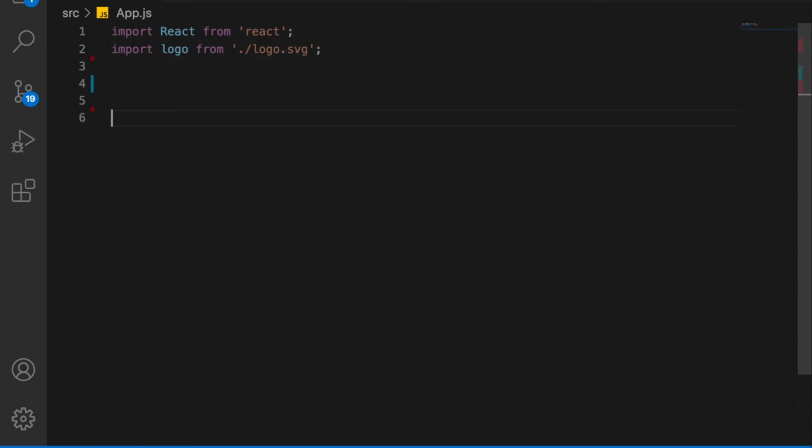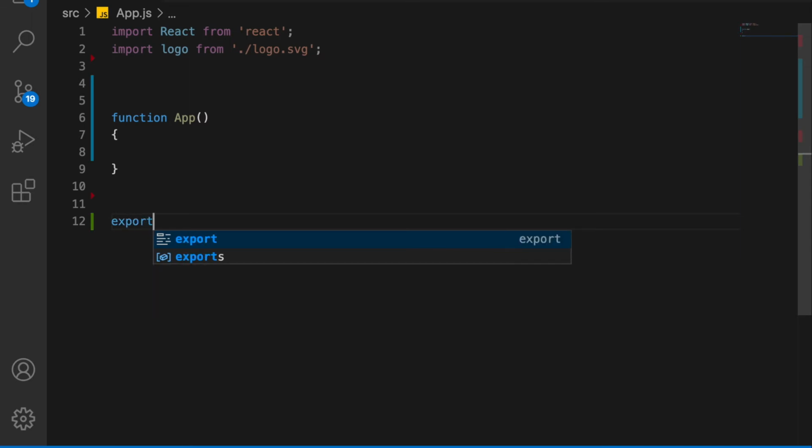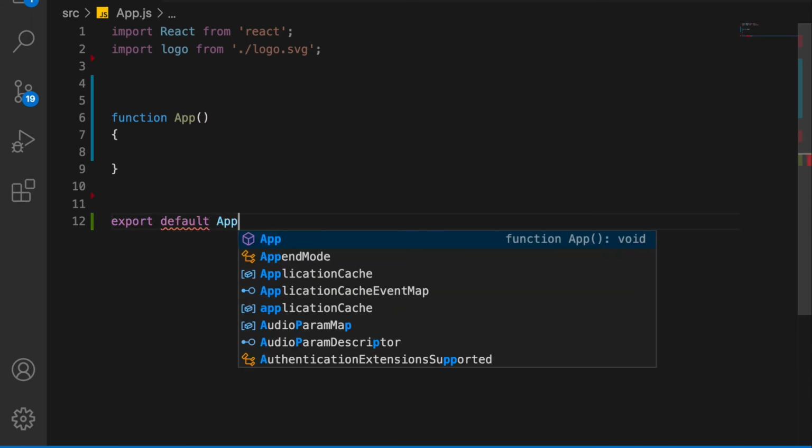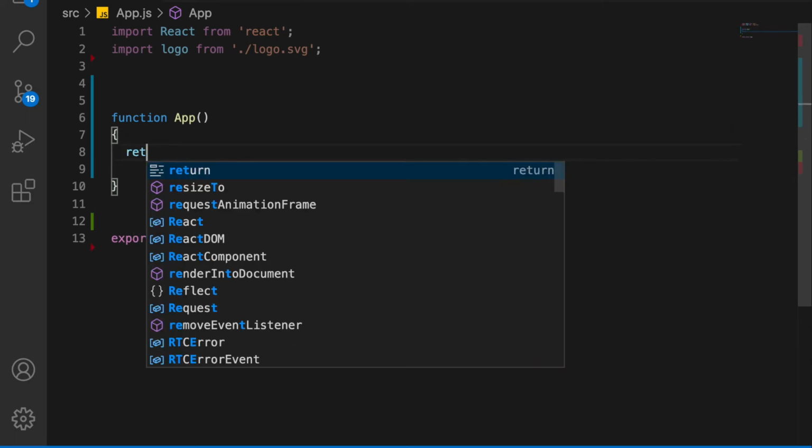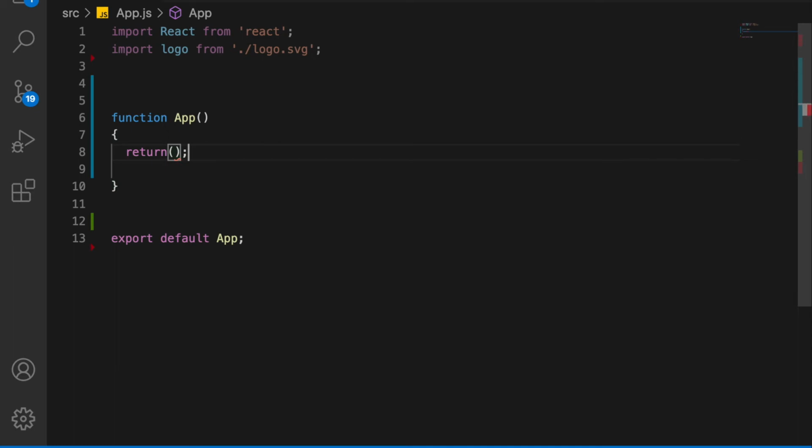Now create one function, that is function App. Always prefer the function name to be the same as your file name. Inside this function we are going to write some code. After creating the function, you have to export it, so export default App. This is the basic structure of any React.js application. Inside this function, you have to write return. Then what are you going to return?